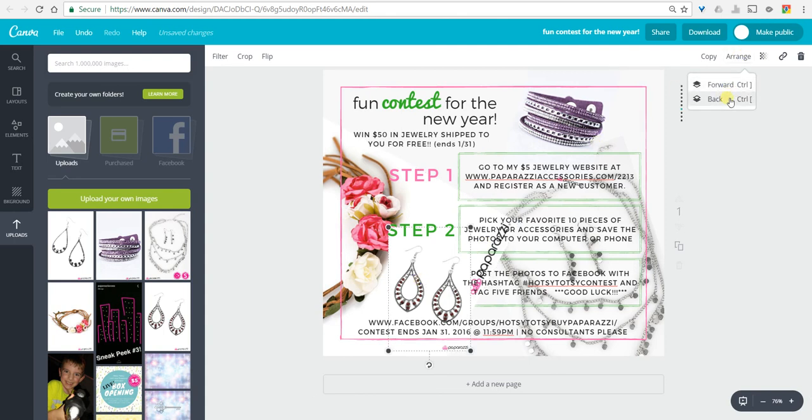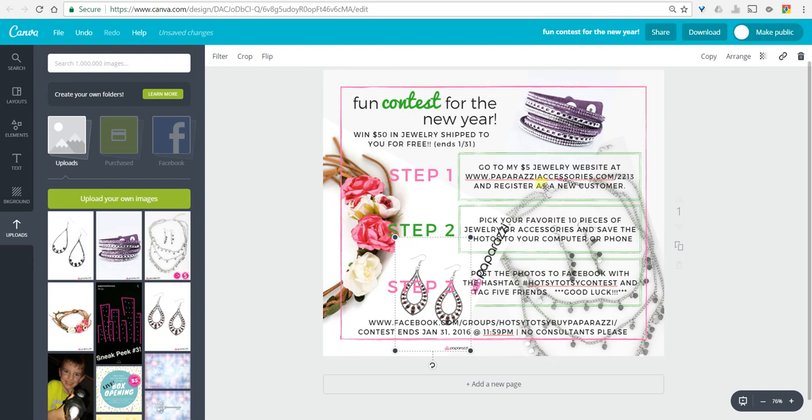Arrange back. Actually, forward. Whoops. Guess that makes it go all the way to the front. That's funny. Forward. Okay. I don't know if I'm loving that one. I'm not. I'm going to trash it.